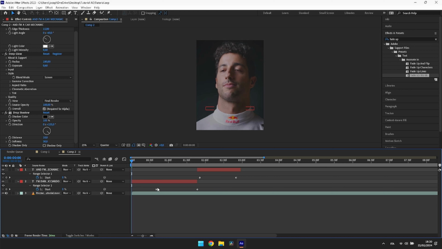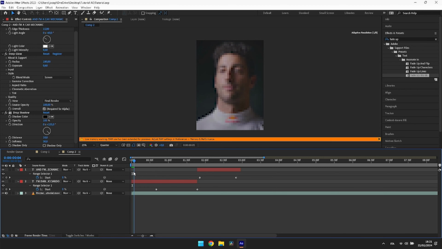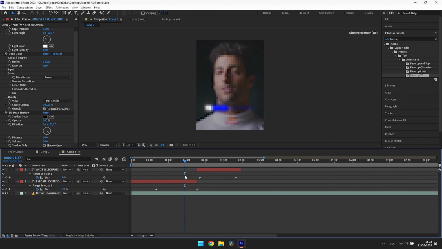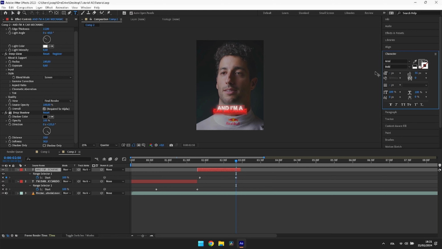This should be better. We want to save it. Load maybe the preview. It's loading the preview. As you can see, the text now, the car mechanic. Maybe a bit more, like 40.